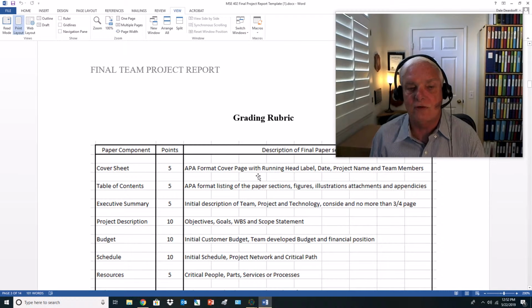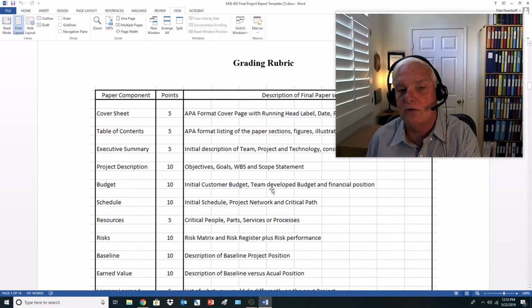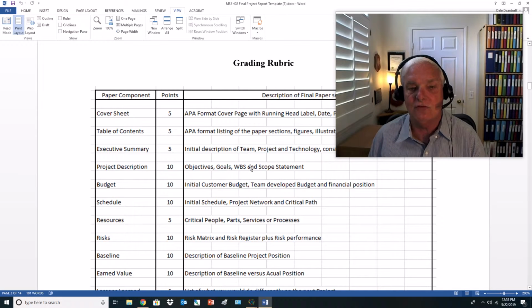The initial description of the team's project and technology considerations of no more than three-quarters of a page. That's your initial description. That's going to be your executive summary or your introduction. And then the objectives, goals, WBS, and scope statement. That area is going to be worth 10 points. The initial customer budget, team developed budget, and financial position. That's going to be worth 10 points.